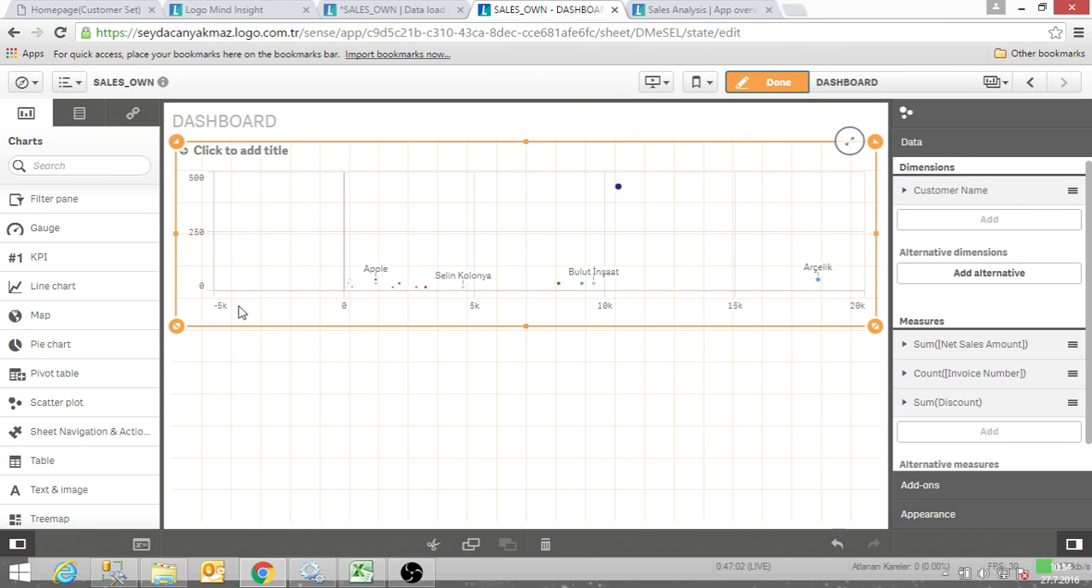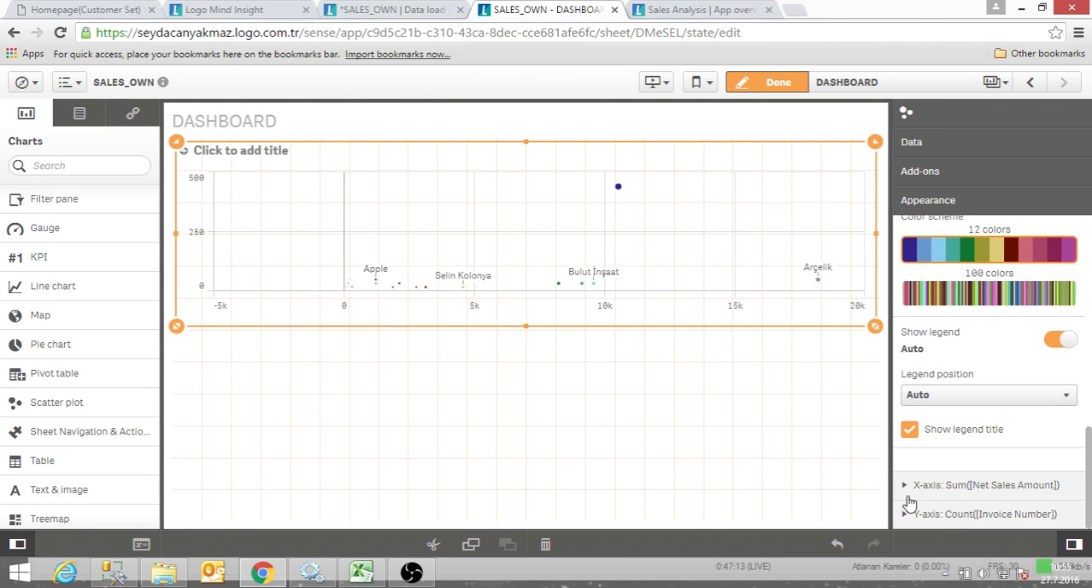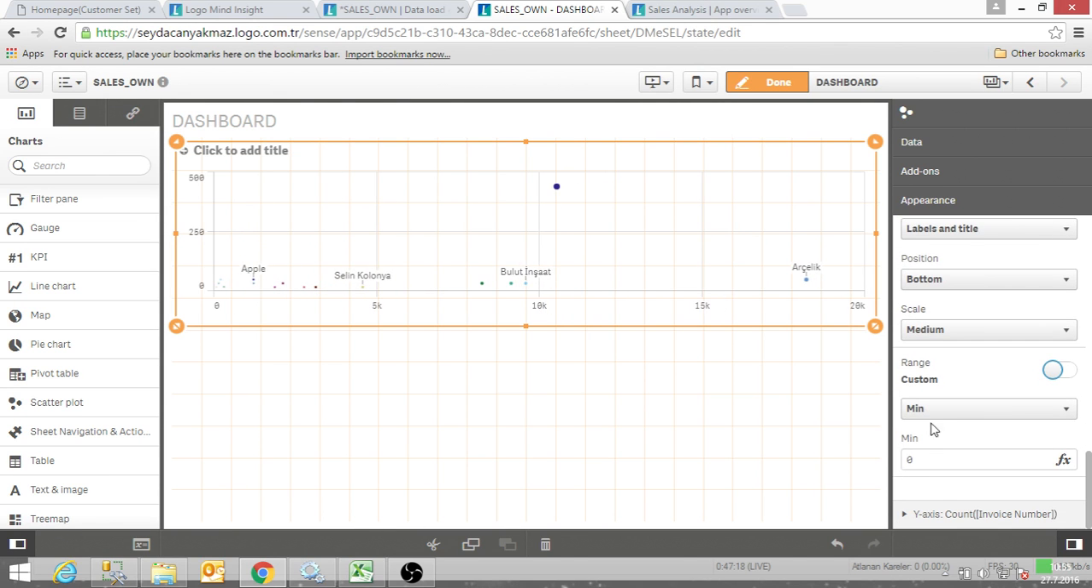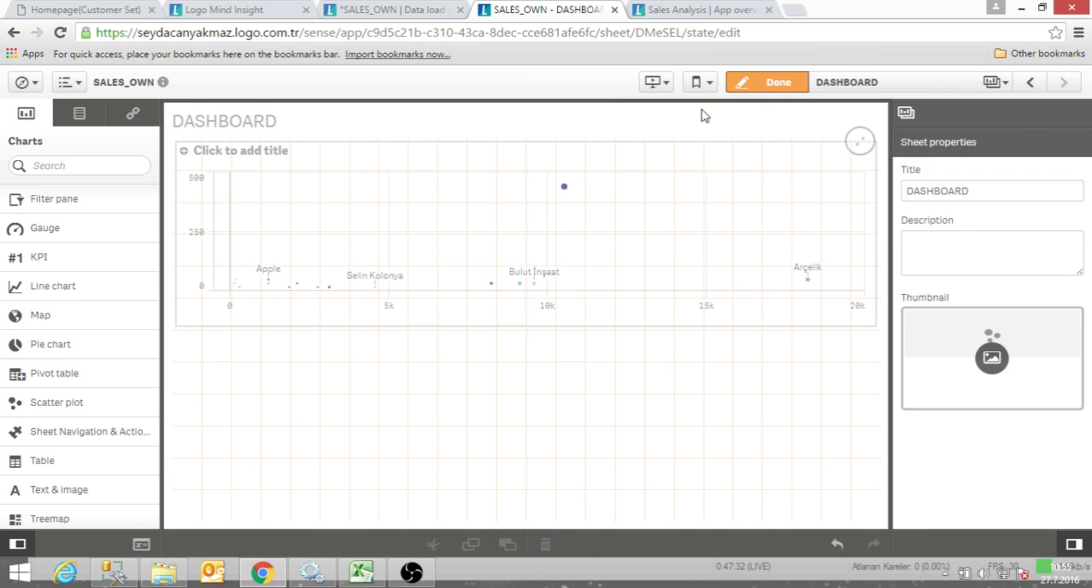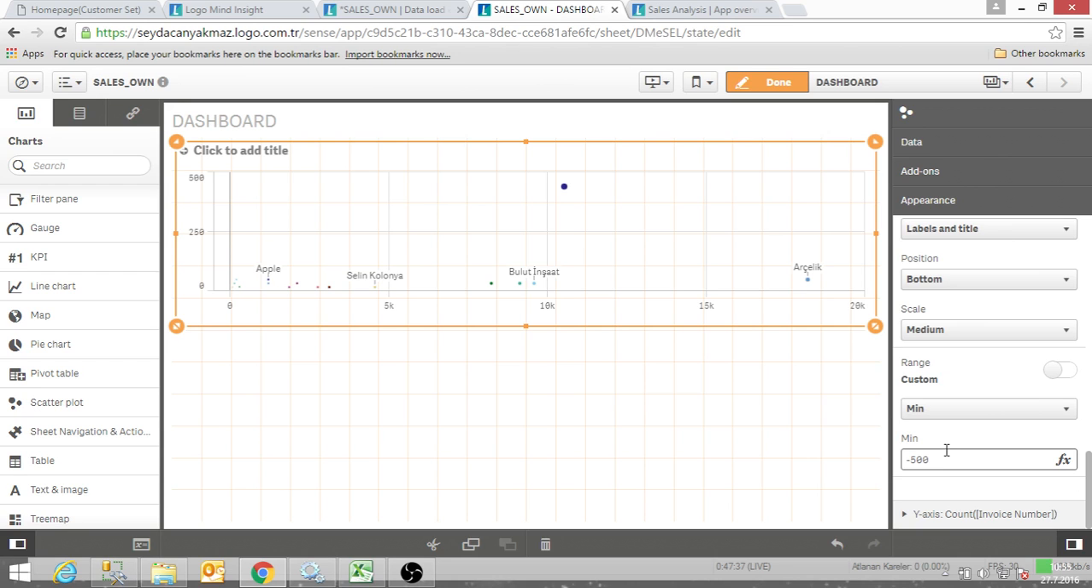My graph is showing me minus values. If I want to change it, I have to change the range menu. So in the x-axis menu, I will change the range. Min will be 0 from now on. If I said minus 50 or 100, I would see it like this. But I want to see my report starting from 0.